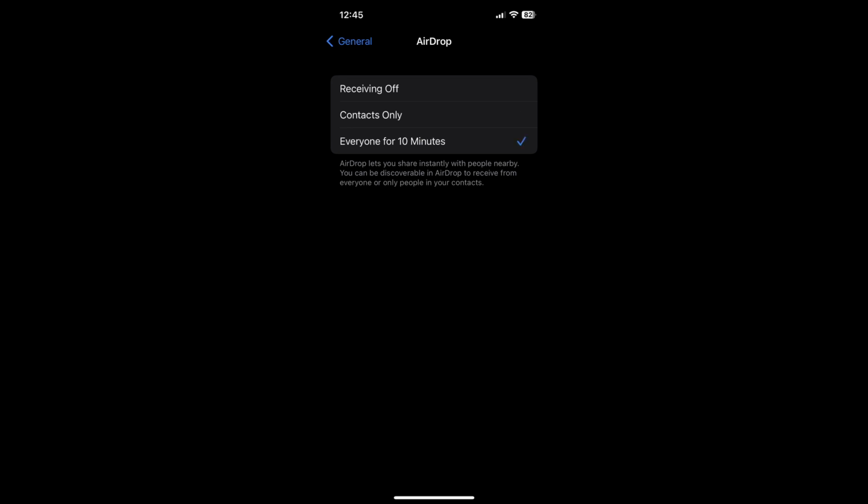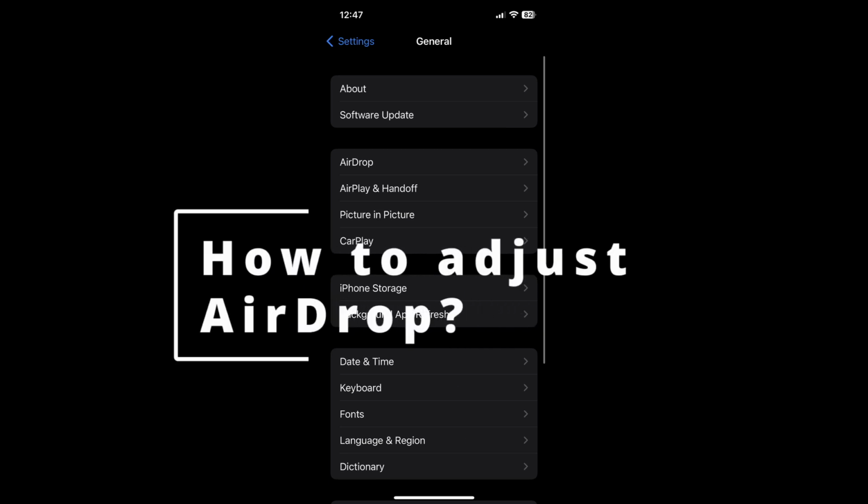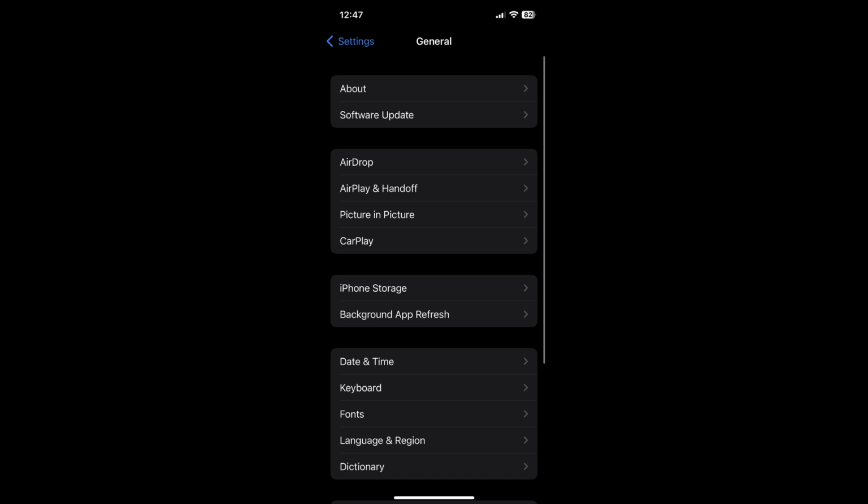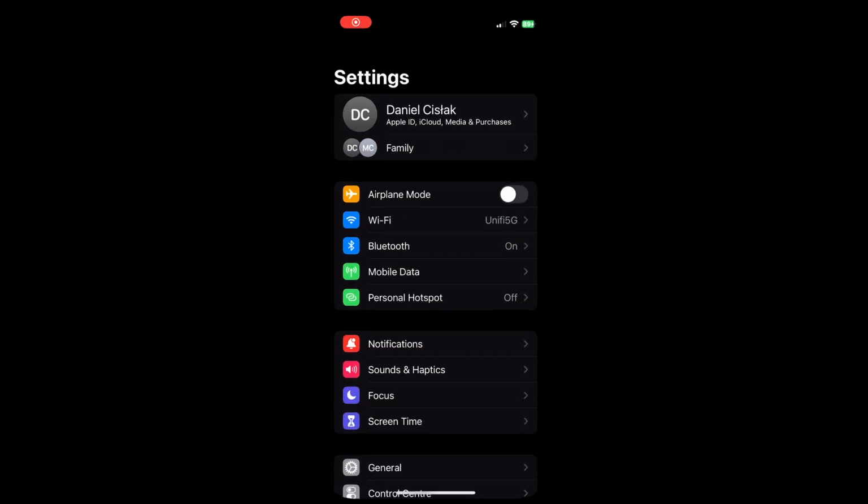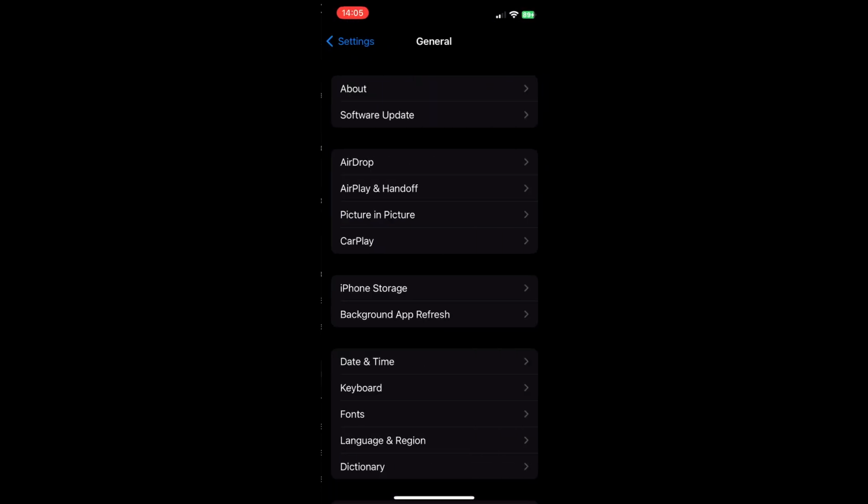If you are not in their contacts, have them set their AirDrop receiving setting to everyone in order to receive the file. You can set your AirDrop receiving setting to contacts only or receiving off at any time to control who can see your device and send you content in AirDrop. To choose it, go to Settings, then tap General, tap AirDrop, then choose an option.